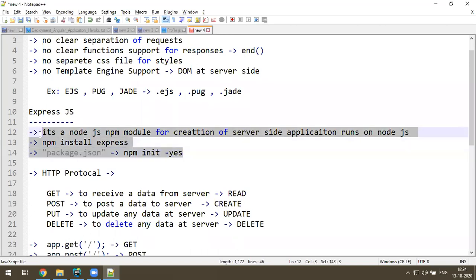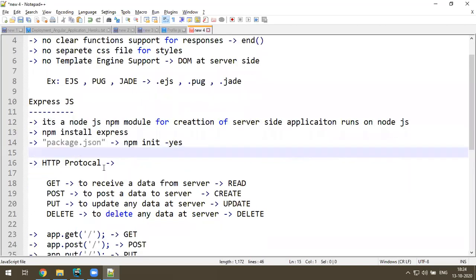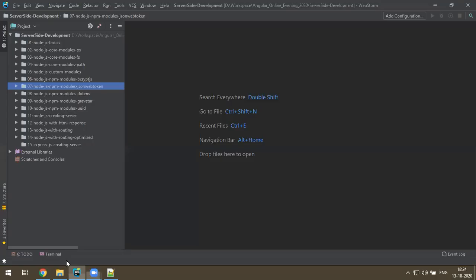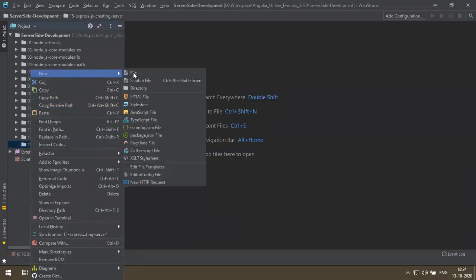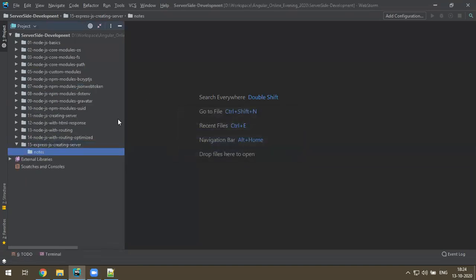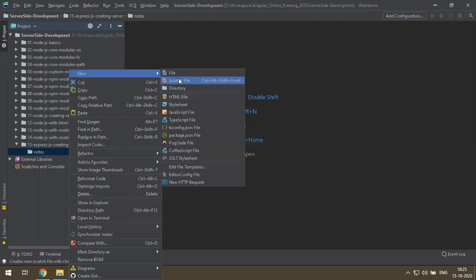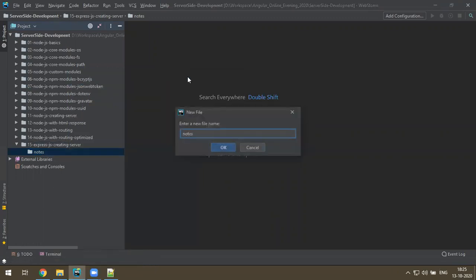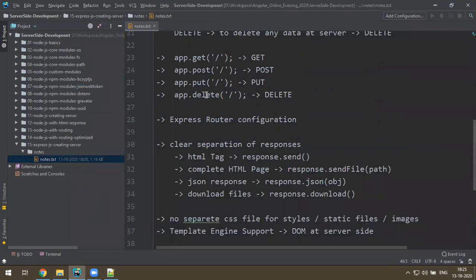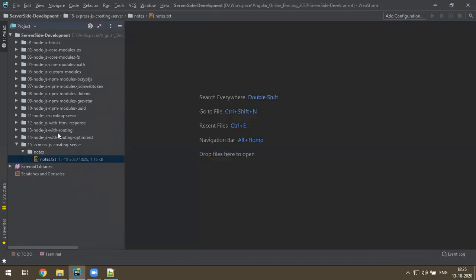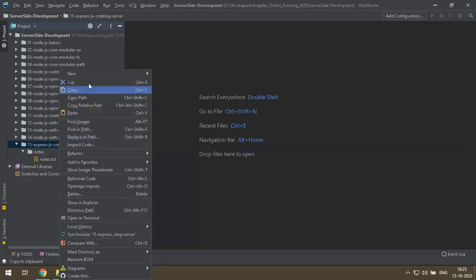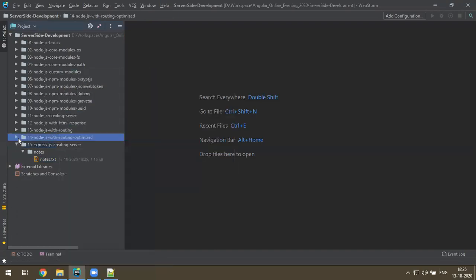Let me do this process and then we'll create it. I need to take this as notes, so I copy this into this folder. First I create a new directory, notes. In this I create a new text file, notes.txt, and paste it, at least for reference purposes. Now let's create one server. Generally, instead of writing app.js, we make that file name server.js, because we write server-side code. You can use any name, but generally we use this.